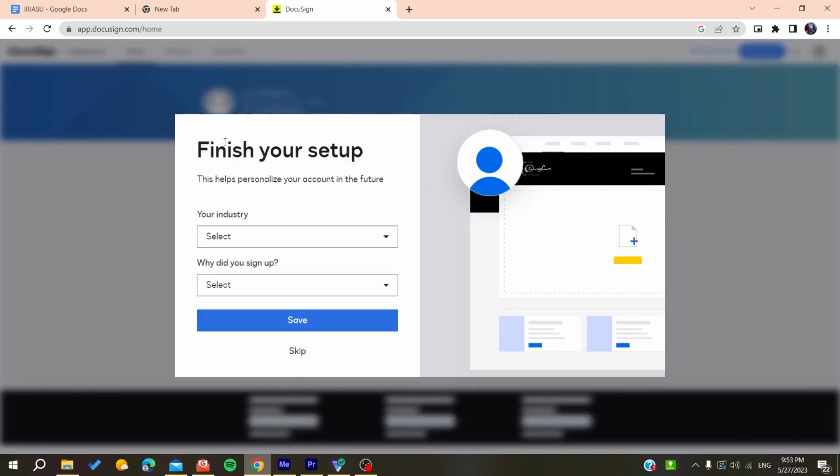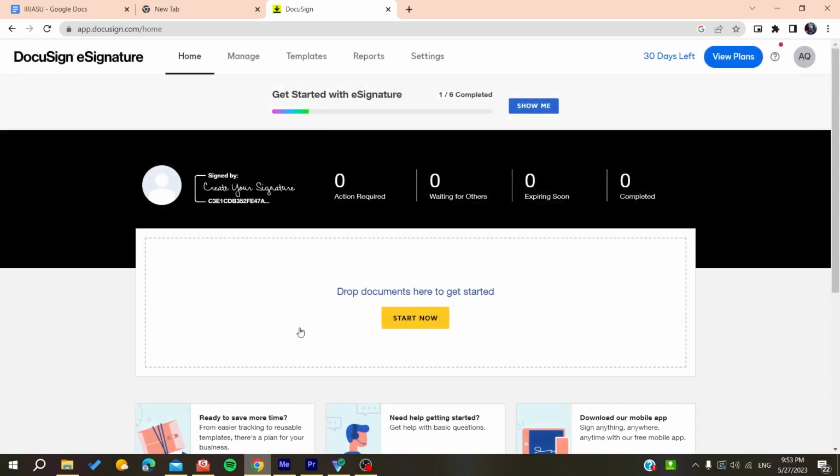All you need to do now is to follow these simple steps. As you can see, this is our account that's being started. Now you can either finish your setup by adding your industry, etc., or you can just skip these steps. So we have finished our account.